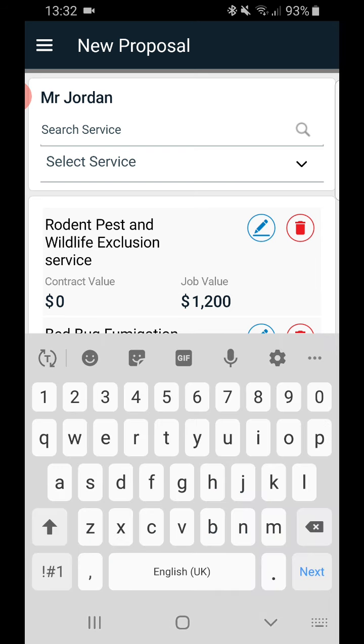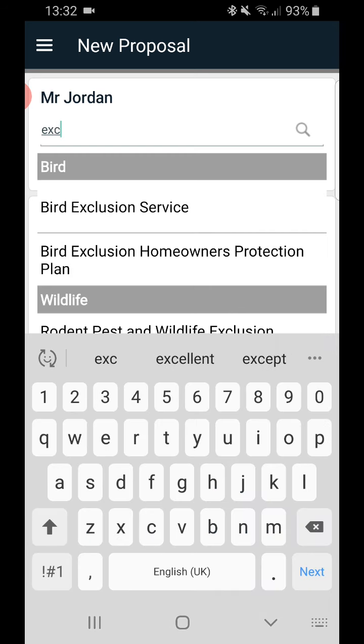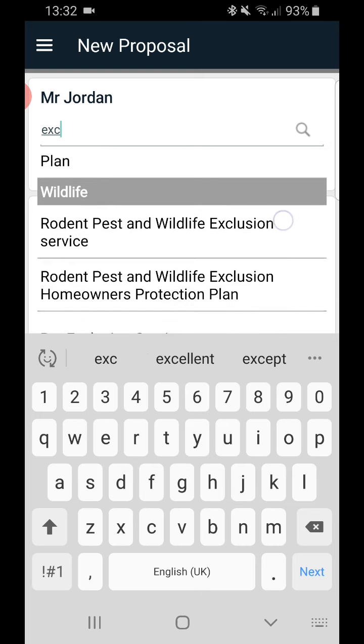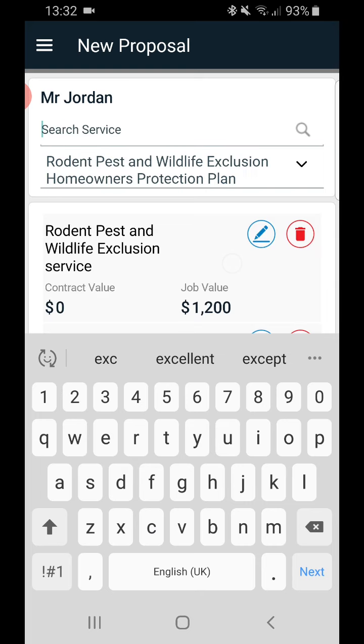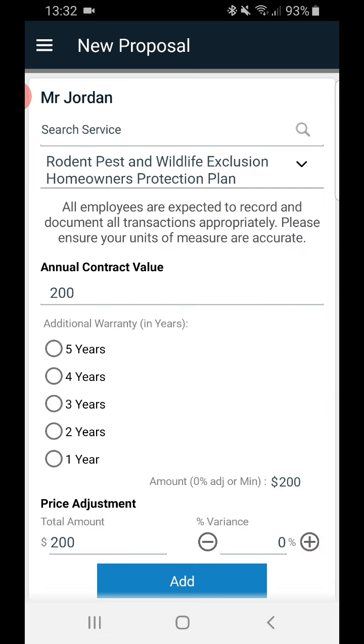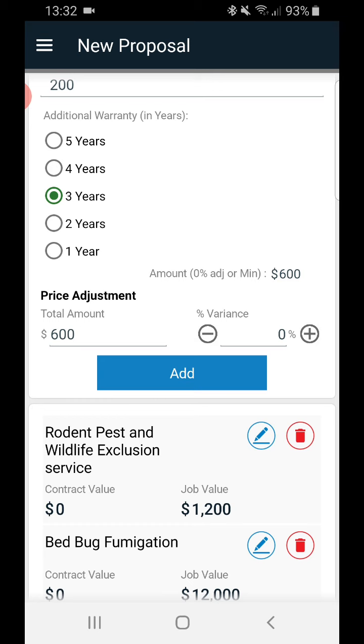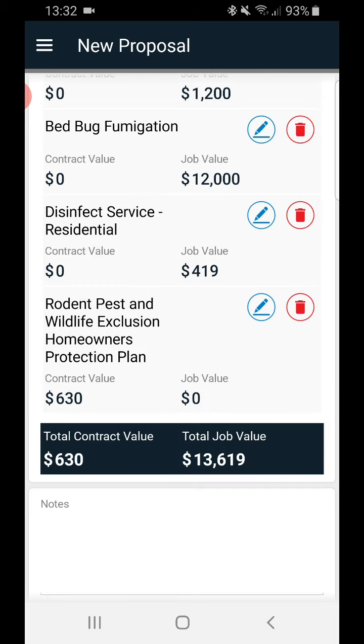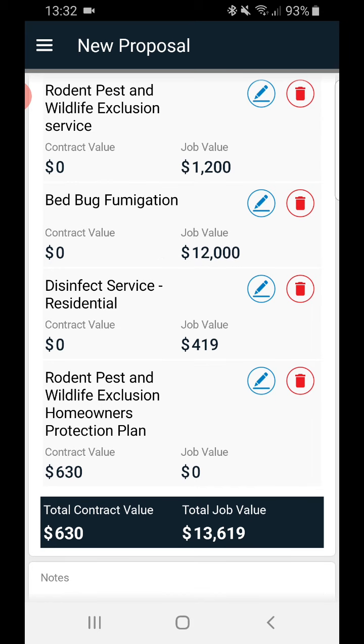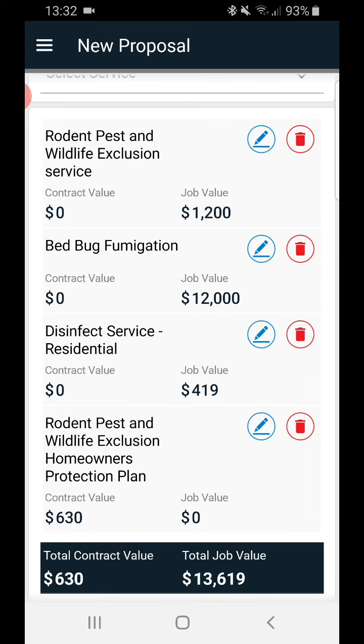And then also I maybe notice that I need to do some exclusion work. Let's do protection plan. This is a good one as well because it shows the annual contract value and how many years the warranty will be for. So that's put me at $600. Let's go 5% again and hit add. Job done. I've added my 4 services to this customer's proposal. I can add more if I've done more, that would be great.